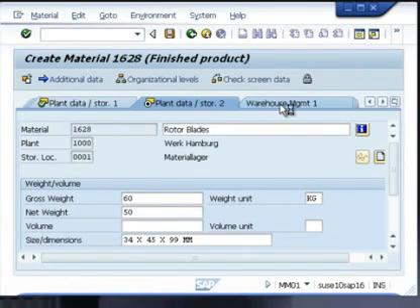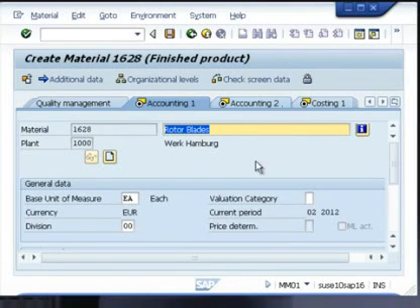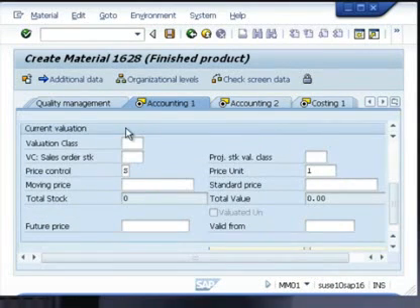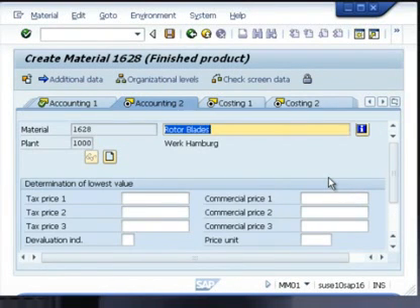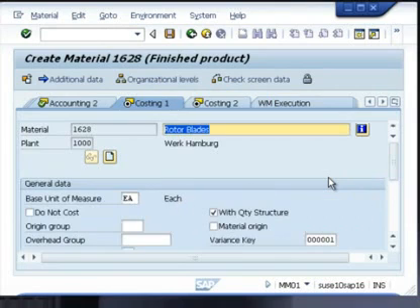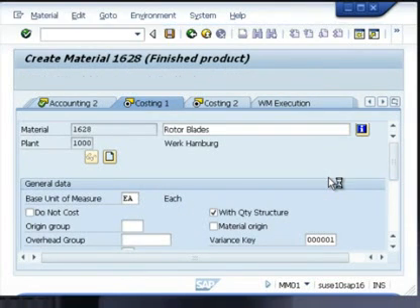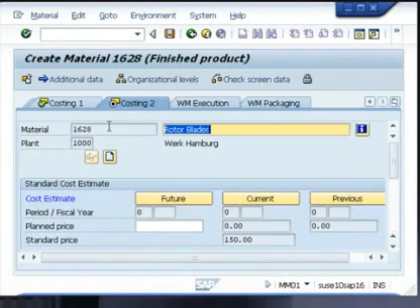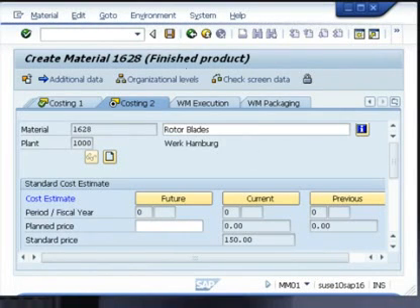On the accounting view, you need to give the valuation class as well as the material price. In this case, a standard price has been selected. On the costing view, there is no information that is mandatory, so you can finally go ahead and save the material. The material number will automatically be generated.